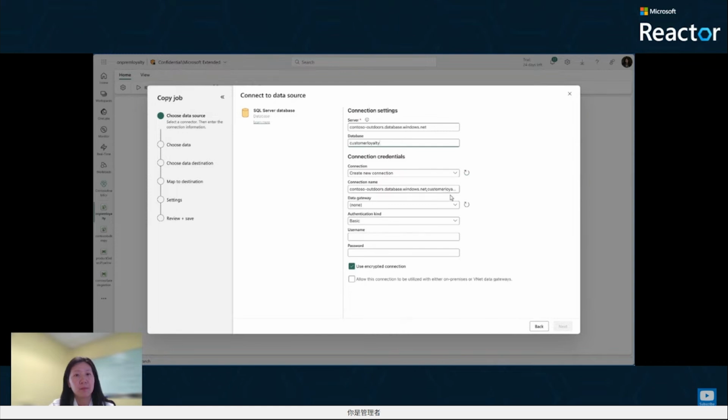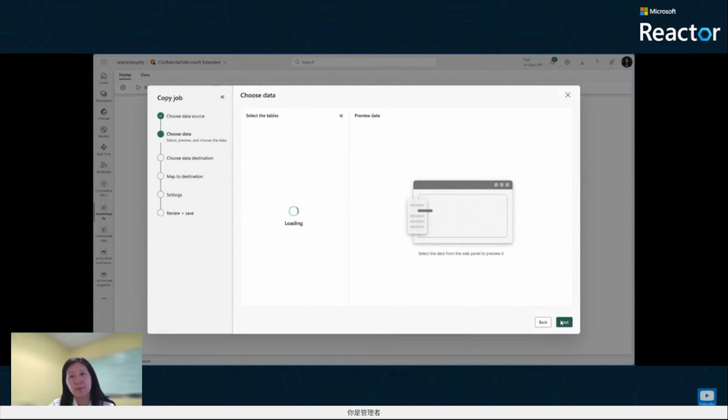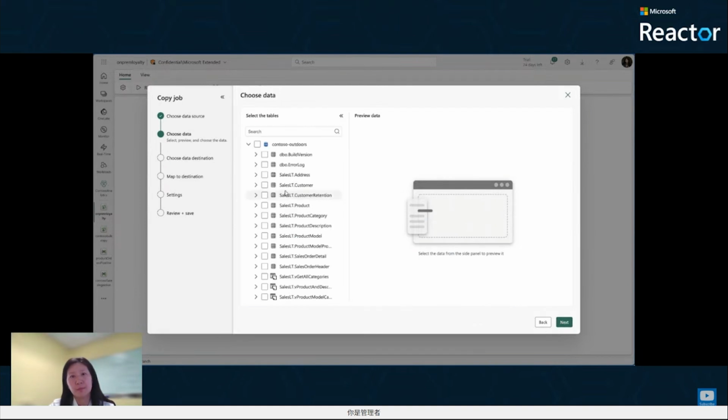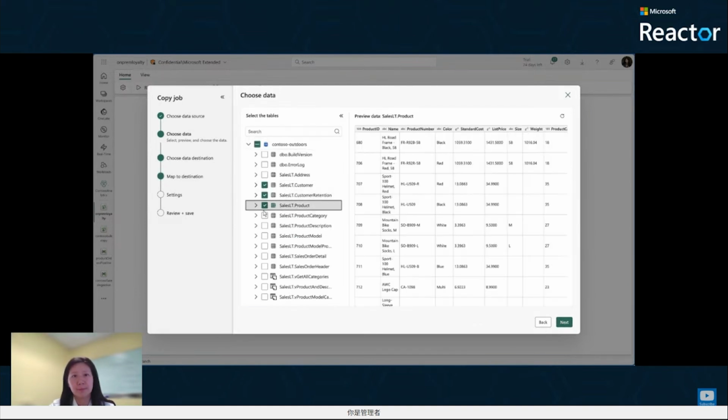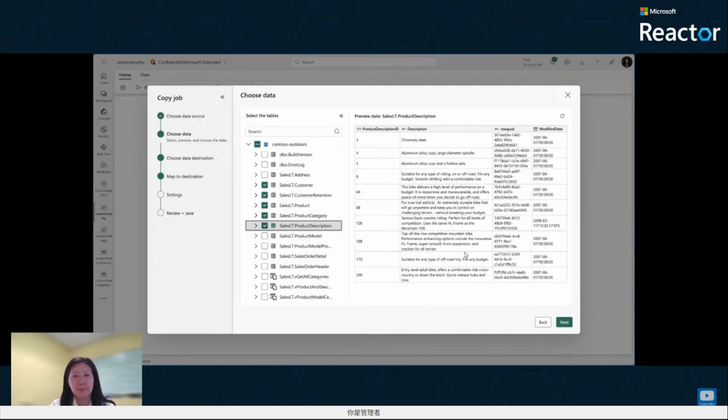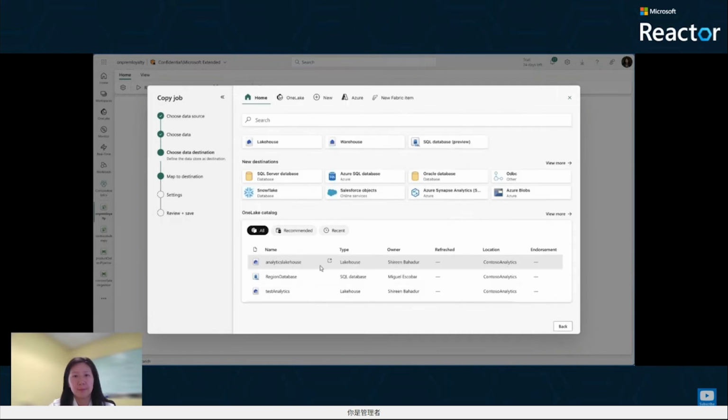After entering the server name and connection name, you'll see that I have a field to select my VNet data gateway. Copy job now supports copying data behind a virtual network, so I'll go ahead and select my VNet data gateway, enter my authentication username and password, and proceed. After filling out the connection details, I'll select the database and tables I want to copy over. Then, for this example, I'll set the destination as another SQL database.